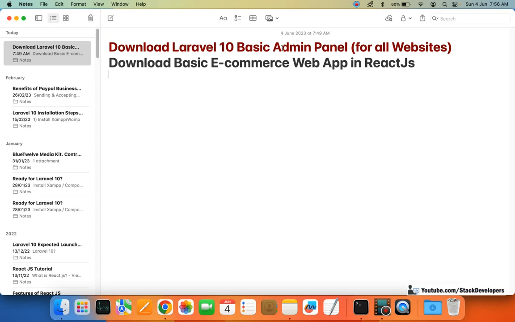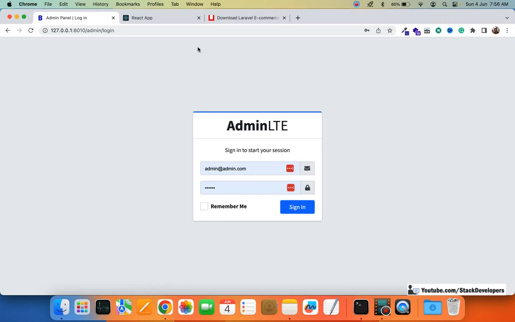Download the Laravel 10 basic admin panel as well as the basic e-commerce ReactJs app. Now you can download both the Laravel 10 admin panel as well as the basic e-commerce web app. I'm going to explain how you can do this. You are just required to become a member.